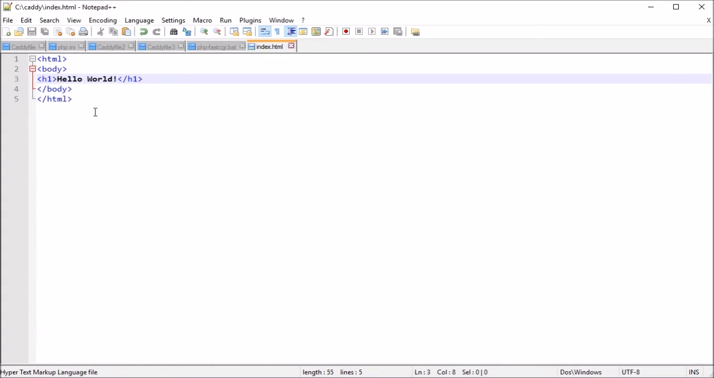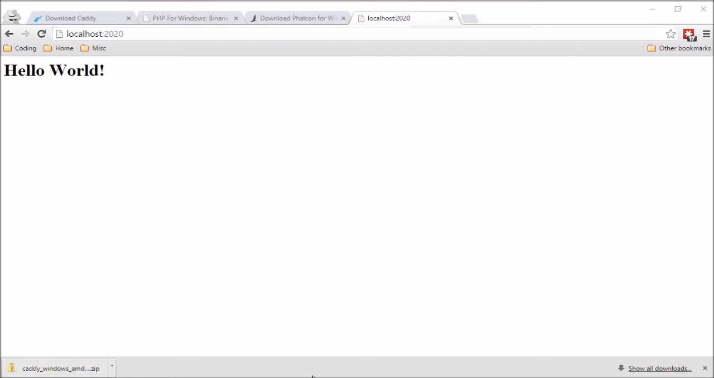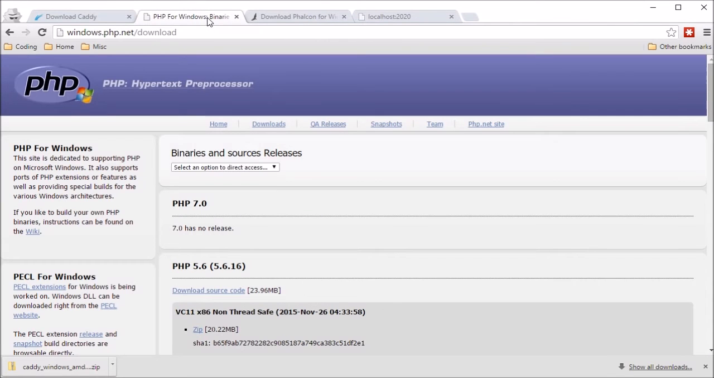So that's the installation of Caddy. Next I'll be moving on to the installation of PHP with Caddy. Okay, now we've finished the installation of Caddy, we're going to be moving on to PHP. Now PHP under Caddy isn't quite the same as Apache if you're used to that. We're going to run it as a fast CGI script.